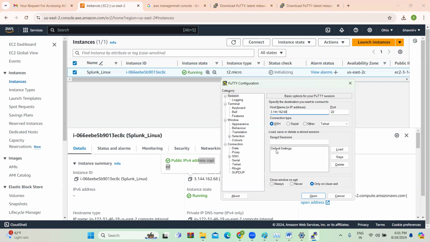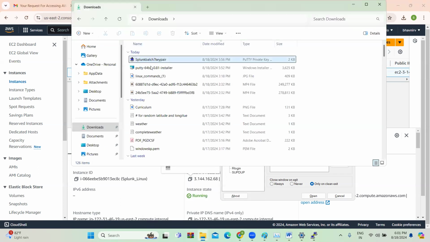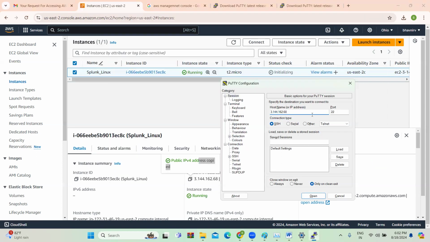Now, can I access it? No, I need to give it a credentials file. I have downloaded a credentials file as well, right? This is my credential file. Remember, I downloaded this key pair. What is a key pair? A key pair is nothing but the credential file. I need to supply this credential file to PuTTY as well. How can I supply it?